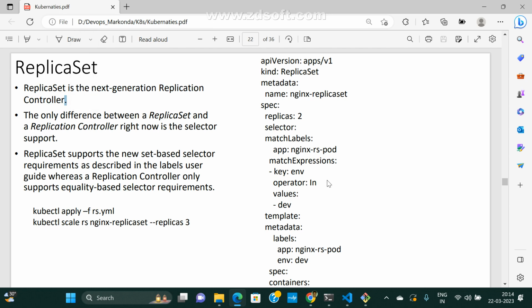But it supports set-based selectors. Only one thing is extra. We need to add matchLabels, and under matchLabels there is matchExpressions. Under matchExpressions, see here, key equal to environment, operator in, and values where you want to execute. Values means dev. Now see here, I'm copying the same thing only.